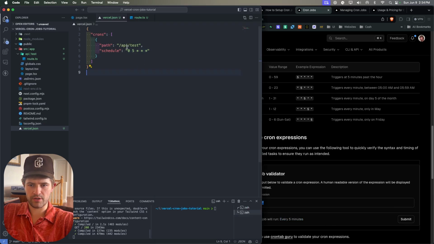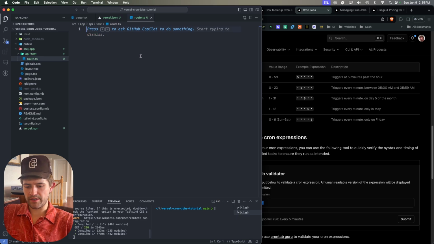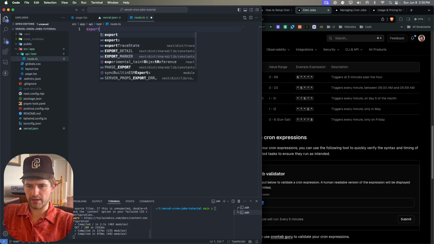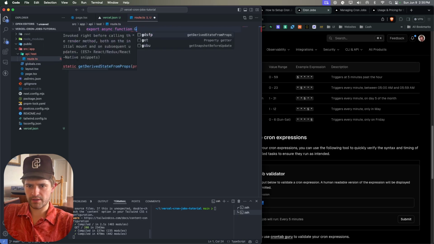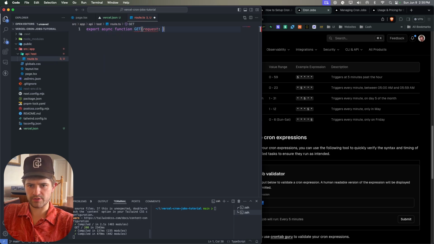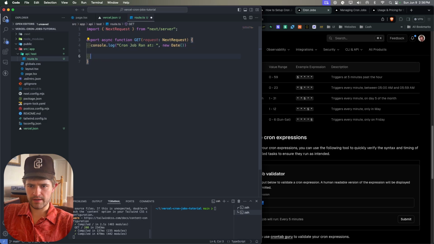So let's get this code, come back to this, and we paste this in. And so now we need to set up this path. So we've already got this file, and we need to create a GET request. So we're going to say export async function GET, and then we're going to say request, which is of type NextRequest. And then for now, we'll just log "cron job ran at", and then we'll say new Date. And then we're also going to return a new NextResponse, and we'll just say "cron ran", and then we'll say status 200.